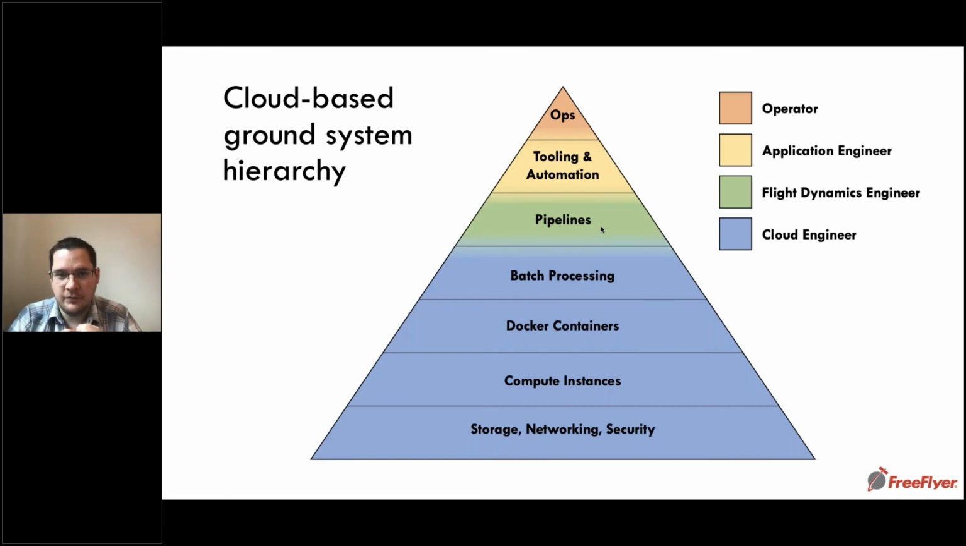it makes it a lot easier to run our custom code regardless of where it's being executed. We then incorporate this batch processing layer, which basically allows us to have these jobs that can run in order. And then on top of that, we have pipelines, and pipelines are more of a general abstraction. And then up to tooling and automation, and then up to ops.